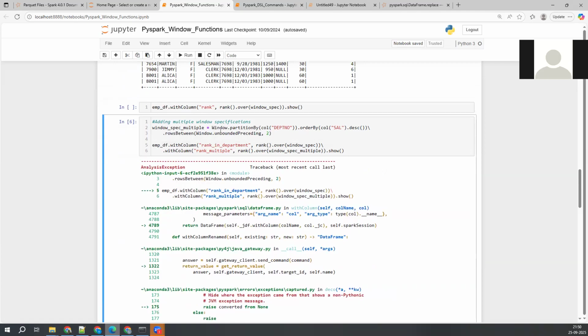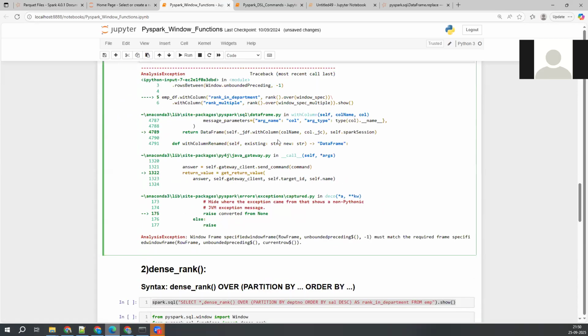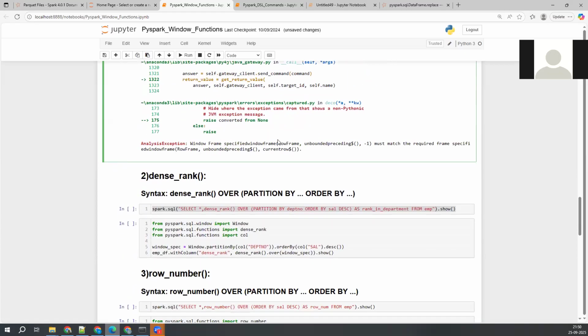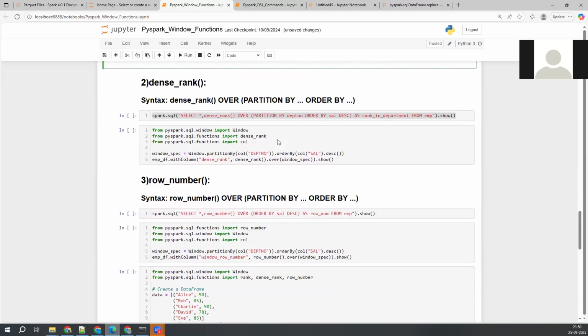We can mention the number here. Previous row, that's what we get here. We can mention the numbering also here. That's what I'm trying to check here.